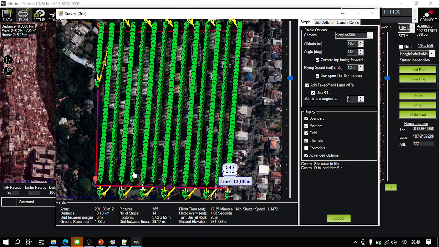Okay, now let's see here. Make sure you take a screenshot of that. So the area is around 291 hectares. The distance is 10 kilometers, and the distance between images is 30 meters. The ground resolution is 1.63 centimeters, which is very, very high.